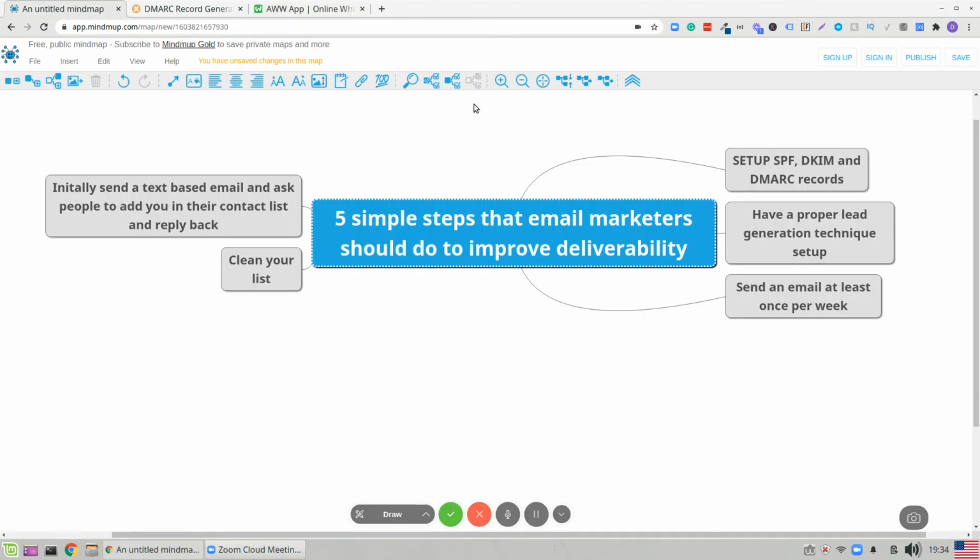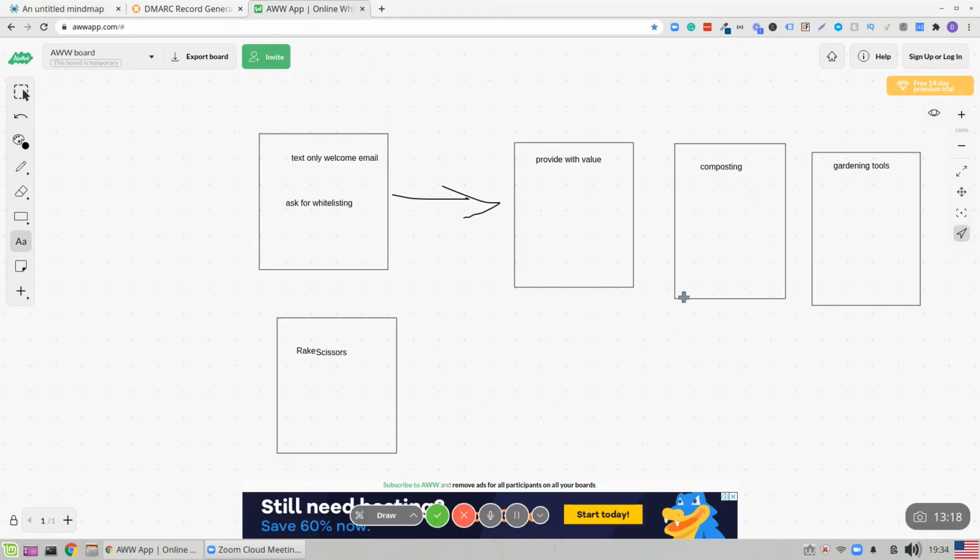Okay, so enough about the proper lead generation, and this should be repeated. Once you have set this up, you can always reuse it. It's practically like an automated type of business.